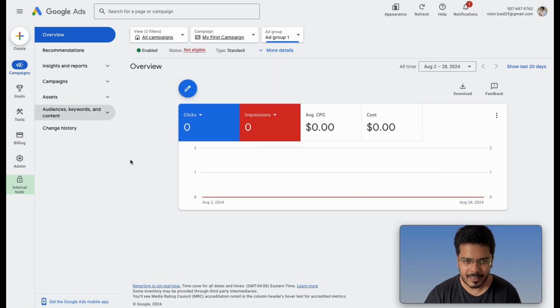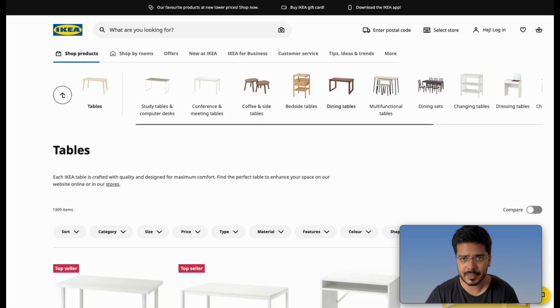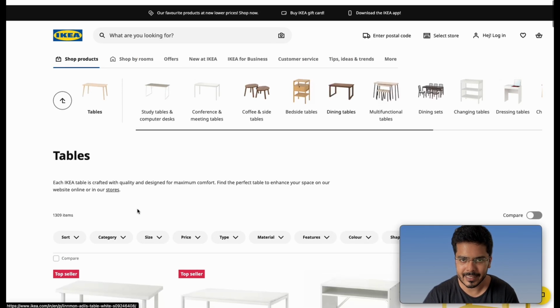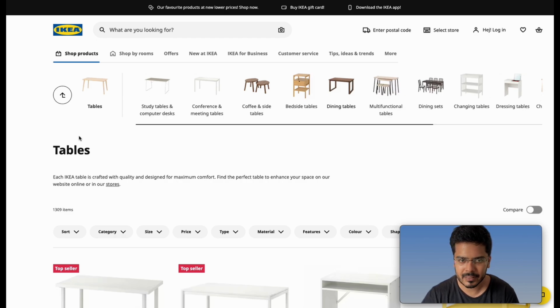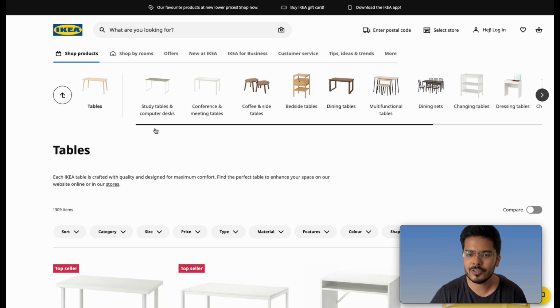So let's make up a fictional business, right? Let's assume that I sell tables, and it could be different kinds of tables. Let's look at IKEA, and there are a lot of different kinds of tables that they sell. Let's assume that I also have a business where I'm selling tables. So I would want to do keyword research around that, right?